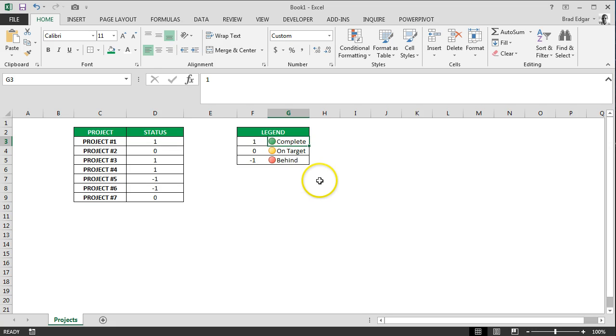Hey guys, welcome to another Excel in 60 plus second screencast, and today we're looking at how we can apply conditional formatting icons to text.